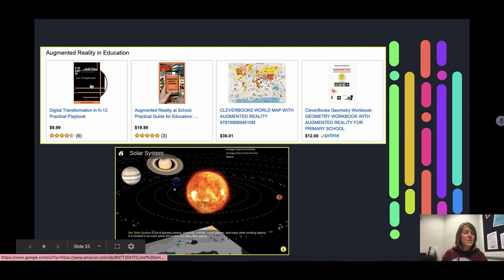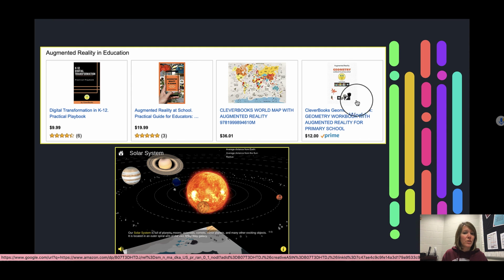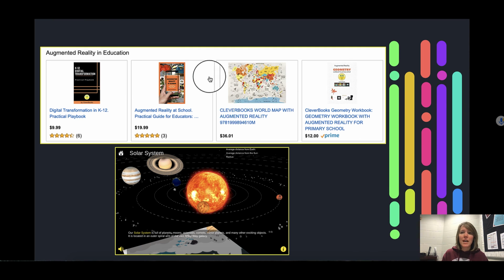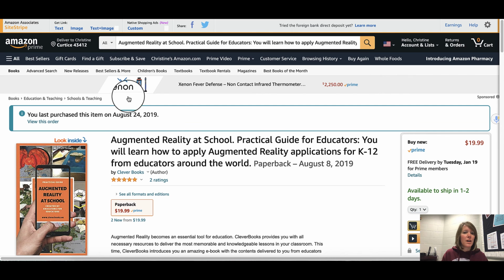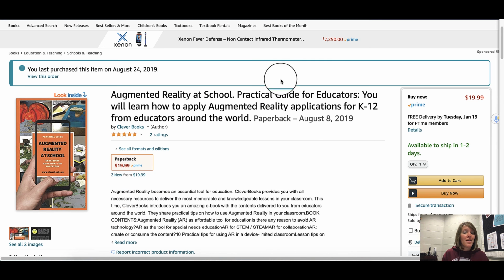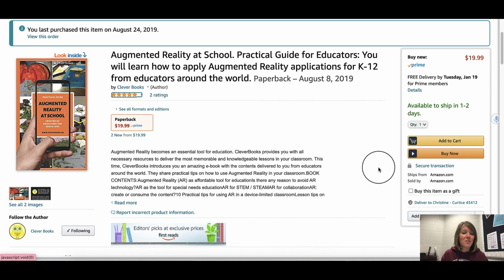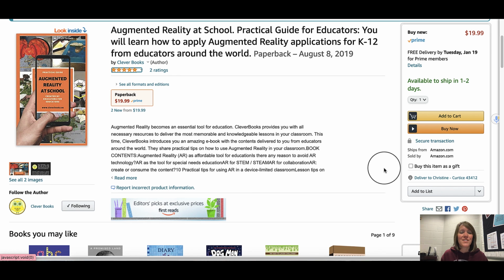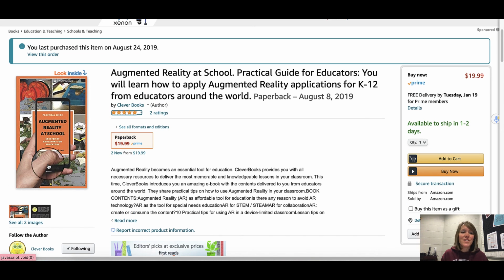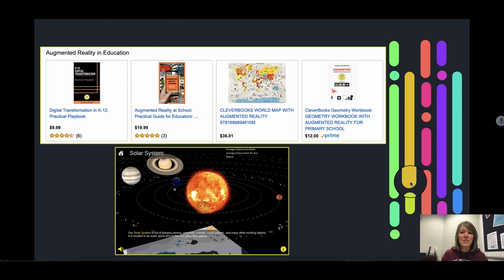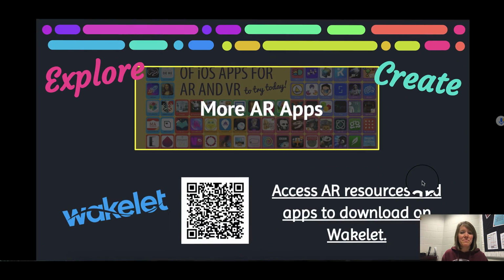And then Clever Books has a wide variety of other materials. I have this one in here, Augmented Reality at School. If you're looking for ways to get started with augmented reality, this is a great resource. I was fortunate to be one of the authors in this book as well, so you'll see a section in there from me as well as many other fantastic educators. Definitely click on that and get started. It's such a great way to get going with augmented reality and other ideas.